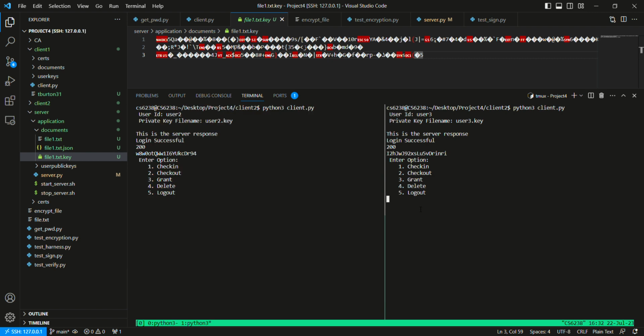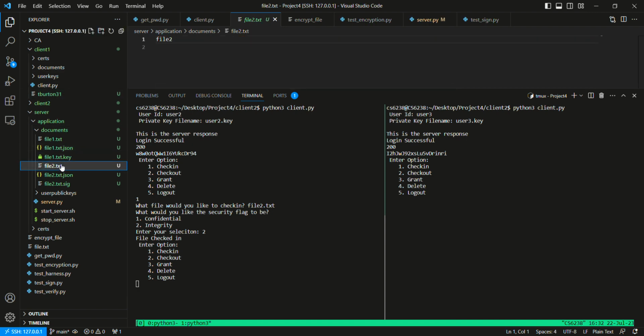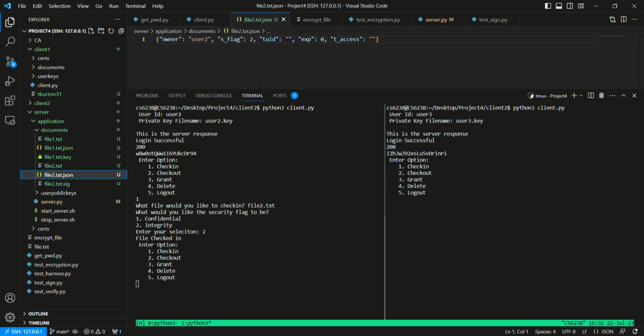Now, if we do the same thing, except from user 2, and we do file 2 instead, we check it in. We're going to use the integrity flag this time around. Now, when the integrity flag is used, you'll notice here on the server that file 2 is in plain text. There's a JSON with the 2 for the security flag, and user 2 is the owner.